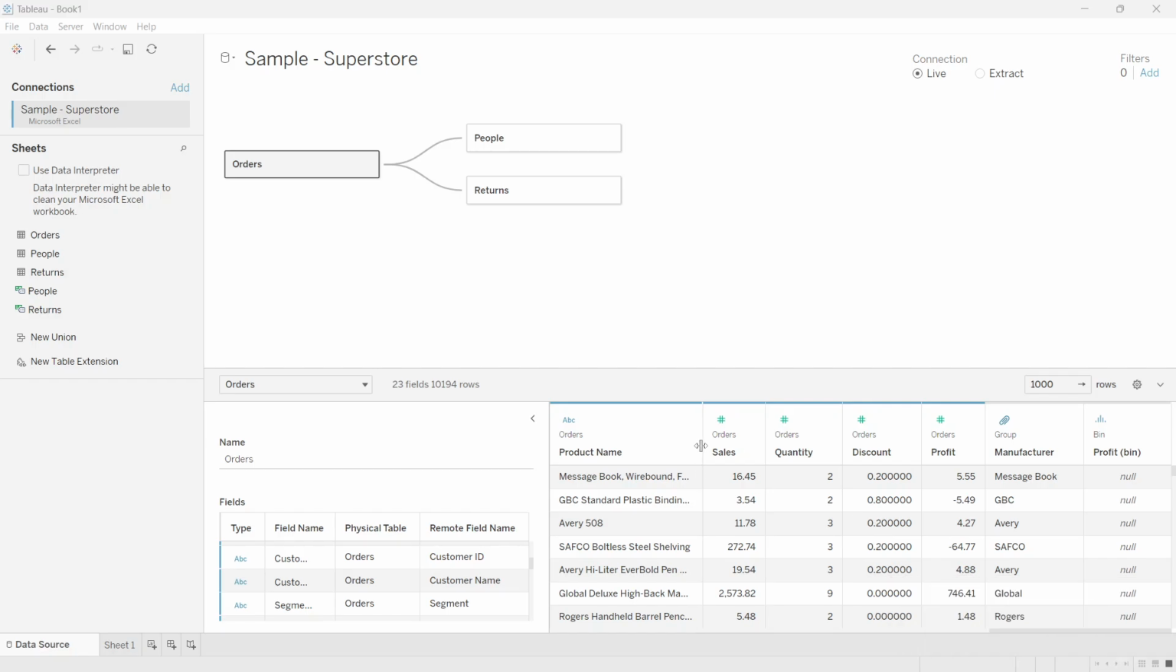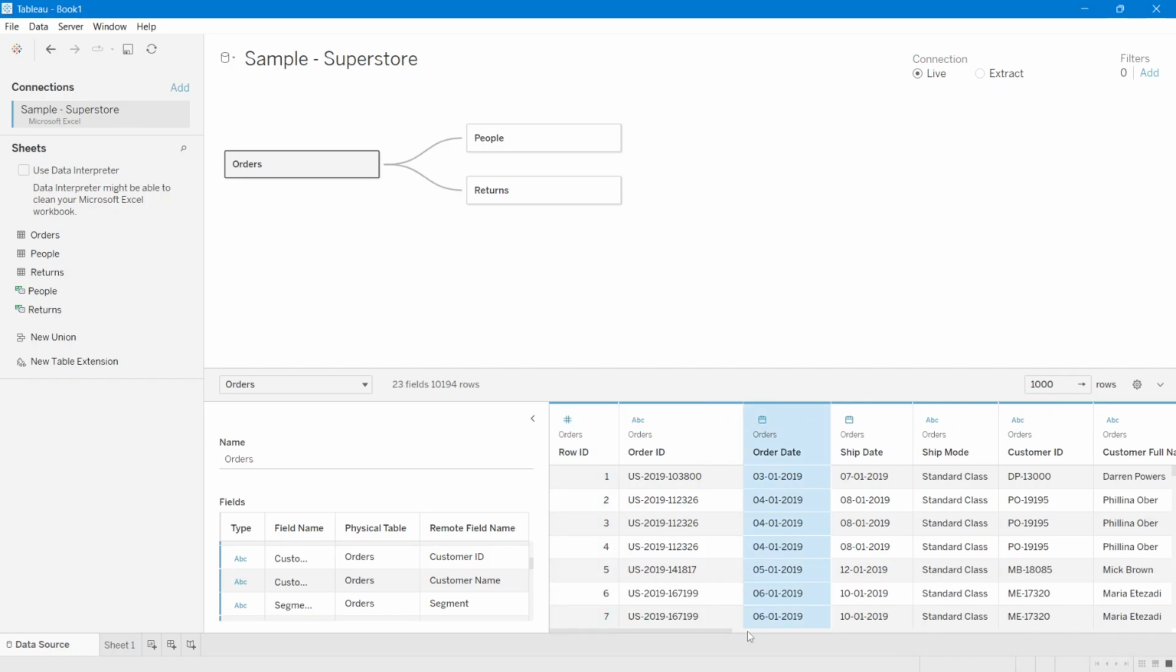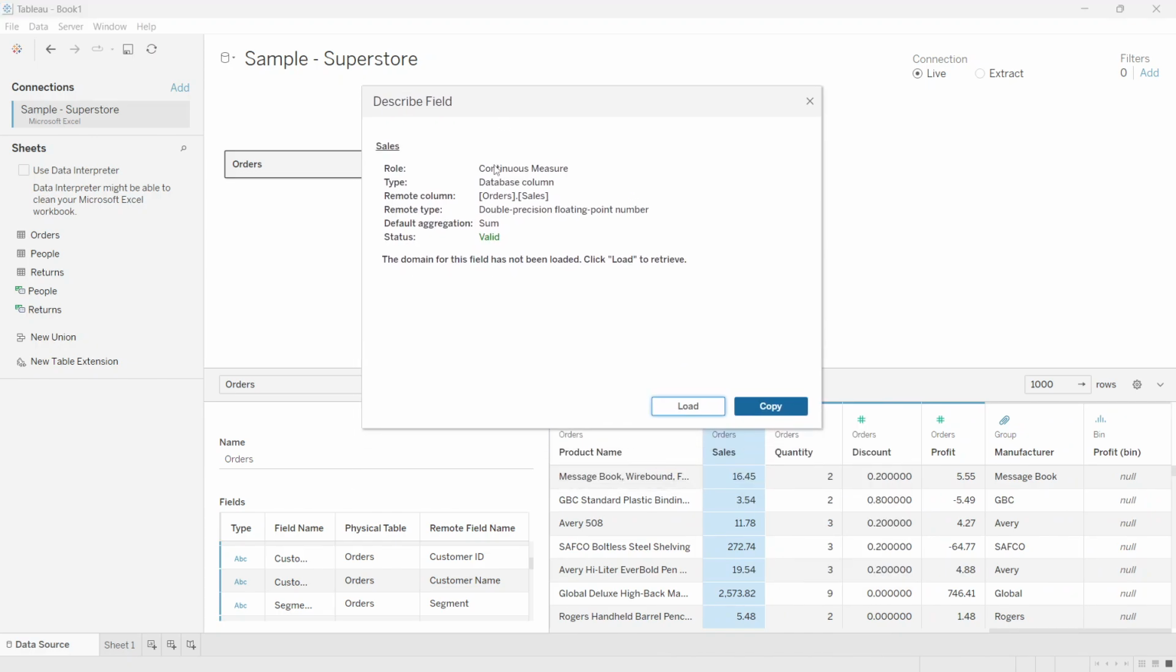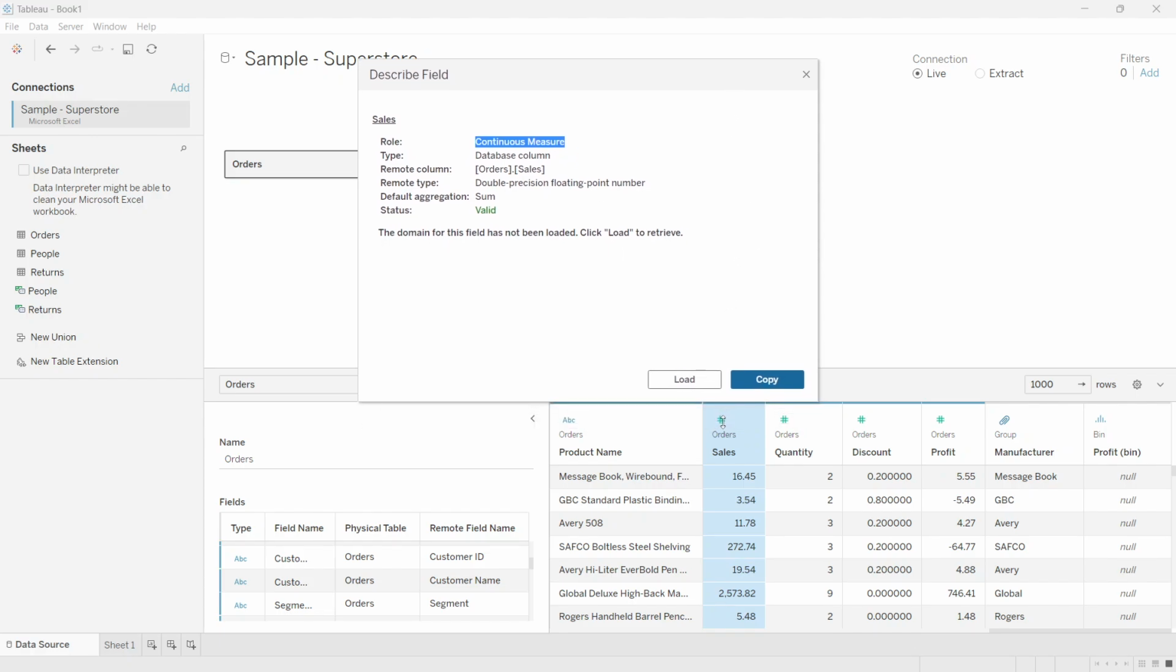All right, now when you click over here and describe this particular measure, it will show a continuous measure over here. This is a measure, numbers which are facts in this particular table, and those are called continuous measures. Here you can see it is in green color. I will explain what continuous measure and discrete mean.